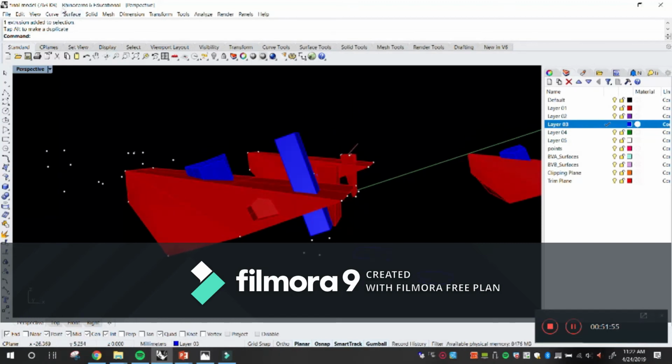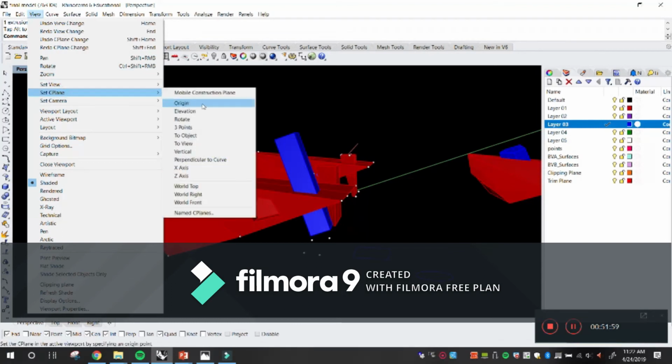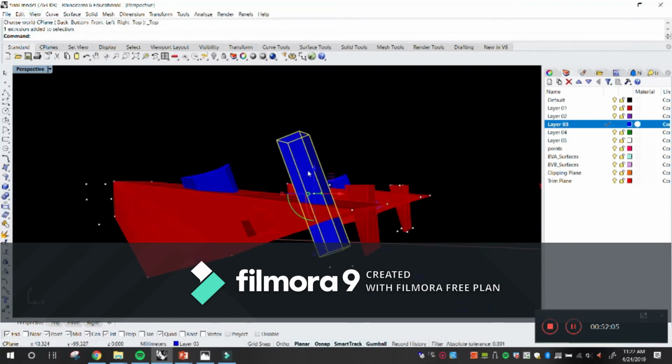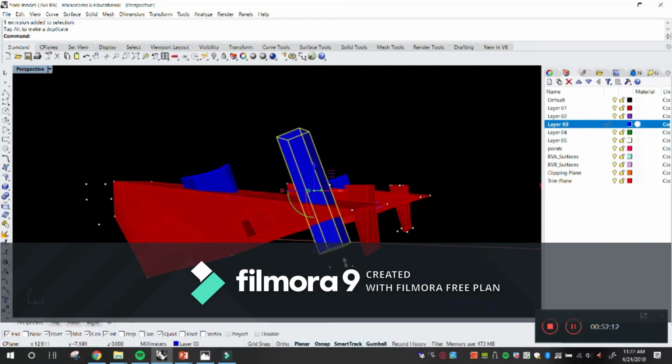How do I go back to normal? Well, we go to View, Set C-plane. We can do World Top. Notice that this changed. Now I'm going to go back to this object and notice how the gumball changed. Now it's not sliding on its axis anymore. It's sliding on the world axis. You guys see that? It's important because it can help you a lot.